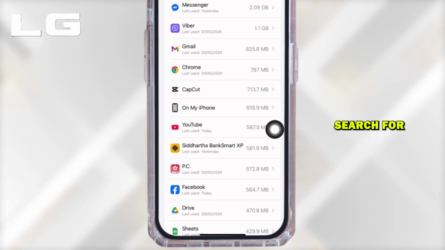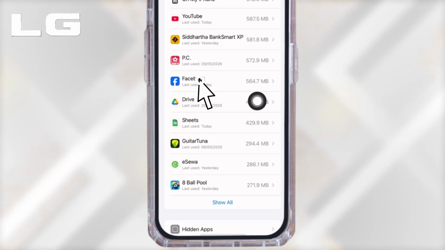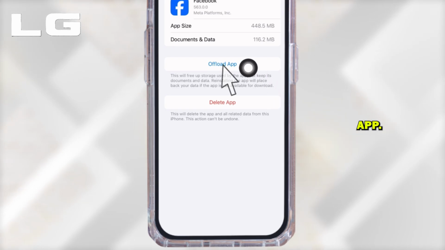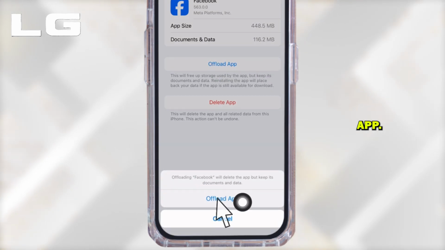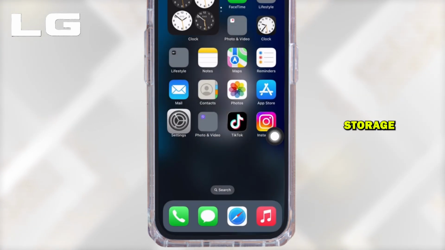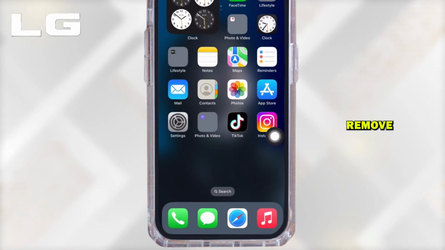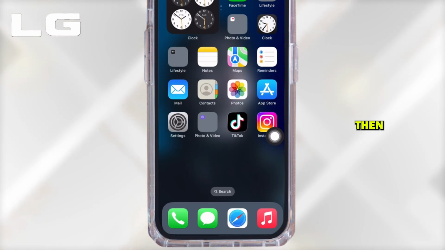In this page, search for the application Facebook. Tap on Offload app. Once again, click on Offload app. It will clear the cache and the storage of the application. It will also remove all of the unwanted bugs and make your application run smoothly. This should also fix the issue that you have been facing, and then you'll be good to go.